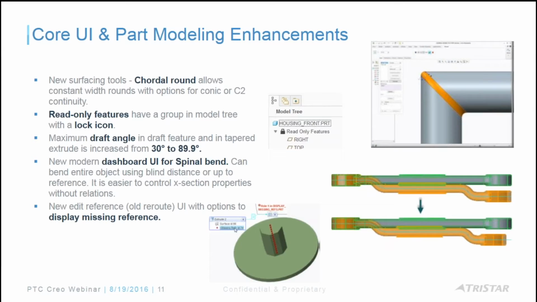The spinal bend now uses a much more modern dashboard user interface, which makes it much easier to control the cross section property with or without relations. With this spinal bend you can bend your entire model using blind distance or up to reference.